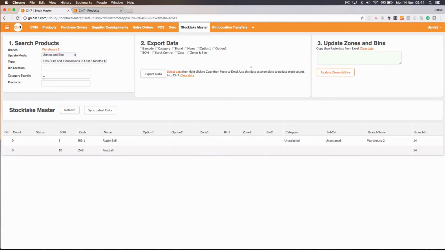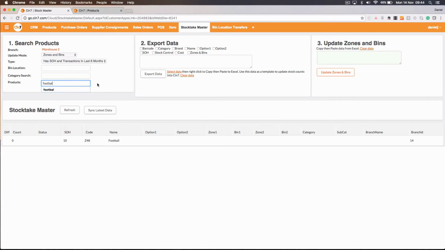So it's very easy to see. What I'm going to do is filter it by the football to take away that rugby ball so it doesn't confuse us. And then we should only have, there we go, 1 product in our list. And then I'm going to export this data from the system.